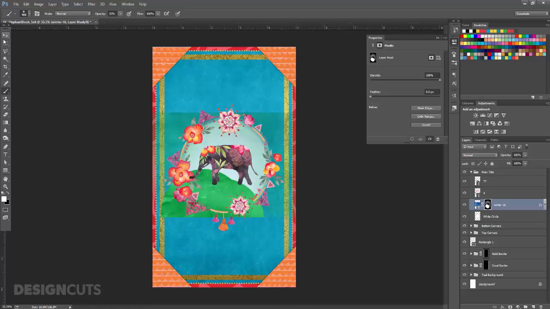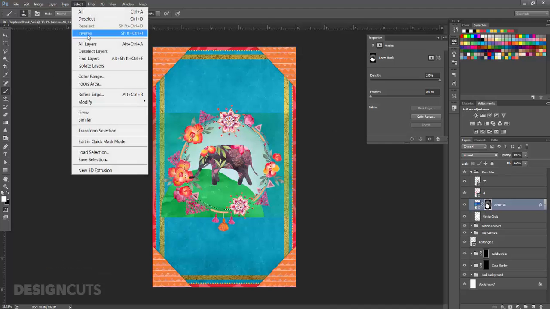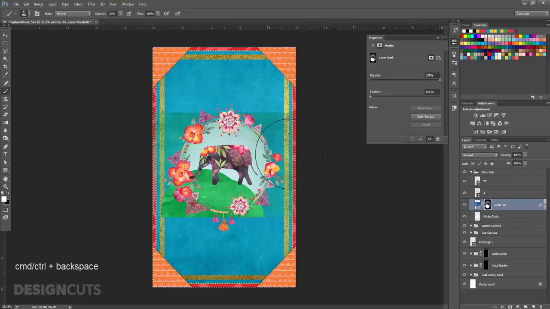In the Layers palette, hold Command and click the white circle thumbnail to create a selection around that area. Go to Select Inverse, then press Command Backspace to fill the selected area of the layer mask with black.